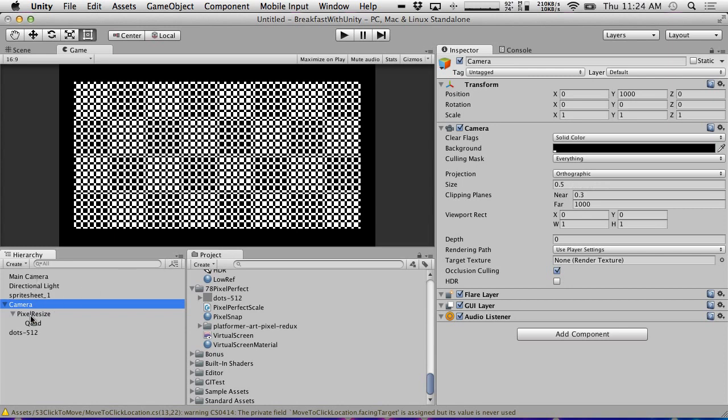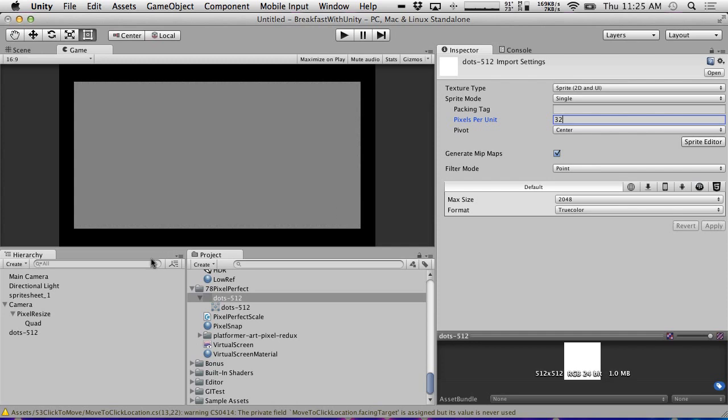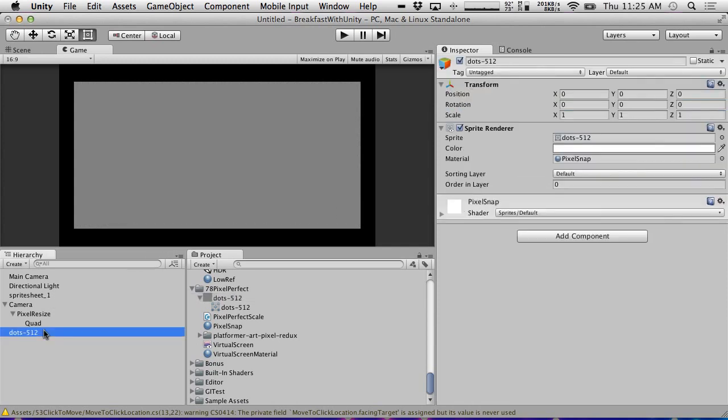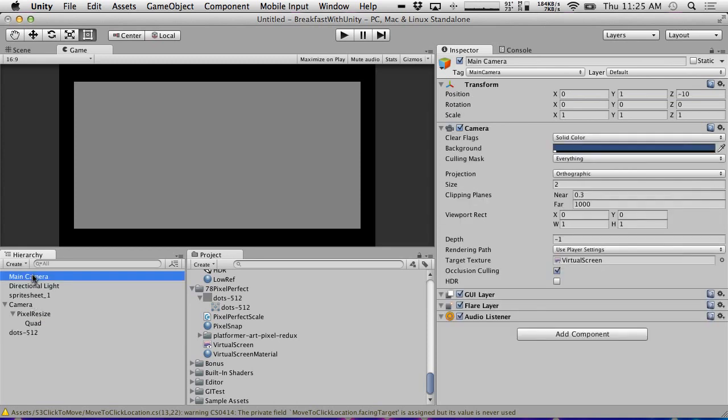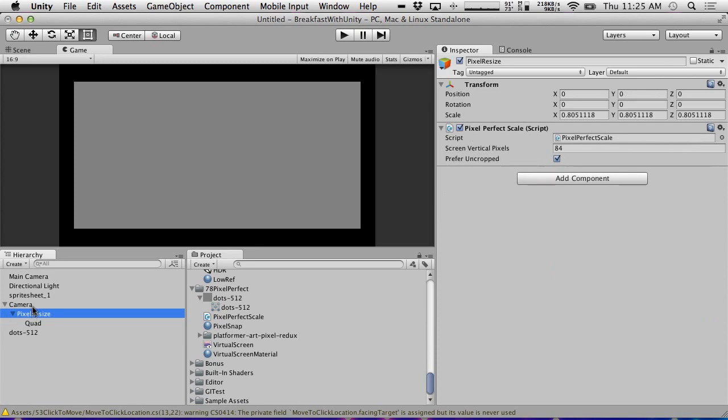So, the camera here. Wait, 0.5. Why is that such a point? Oh, yeah, that's right. So the main camera we're going to set to render. Oh, yeah, sorry. Dots has to be changed in the import settings to be, let's make it 32. Apply. And that really looks different than I thought it would. And then finally, the main camera size 2, that means 2 times 32, sorry, 4 times 32 is 128, so that's right. Oh yeah, and this needs to be set to 128. There we go. So if we hit play now.